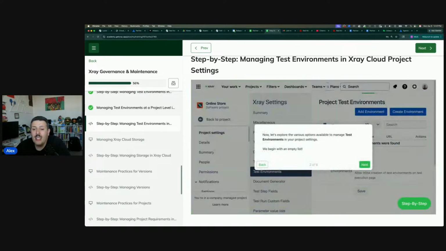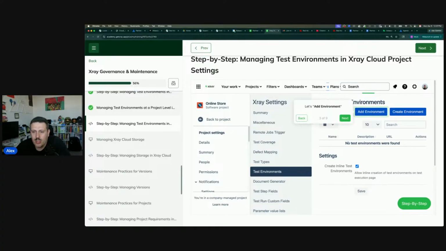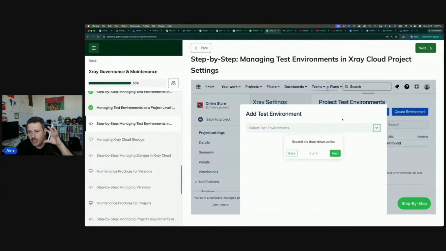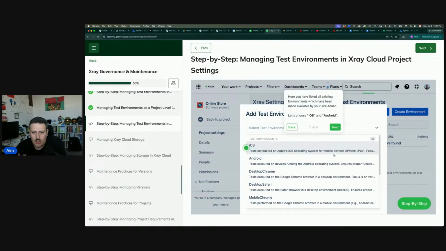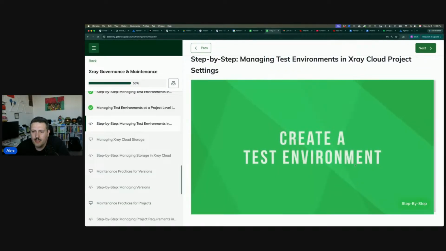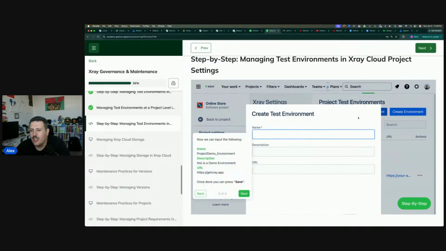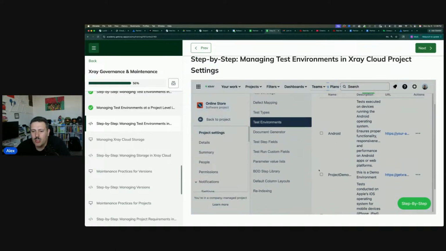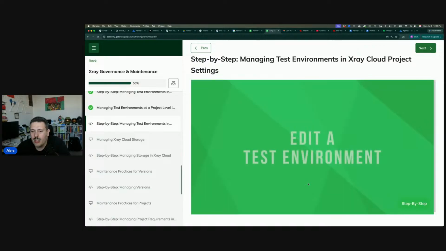So we're going to add an existing test environment. Remember, we're in the space. We're going to go find the ones that are global and pull them in. You can pull in multiple if you want to, and then just hit next. You can create a new test environment that's local to the space. You're just going to click on add environment, give it a name, description, URL, and you'll see that it'll be added at the bottom.